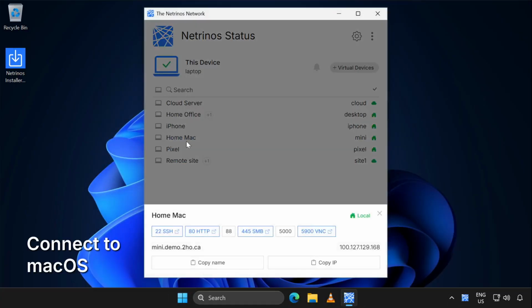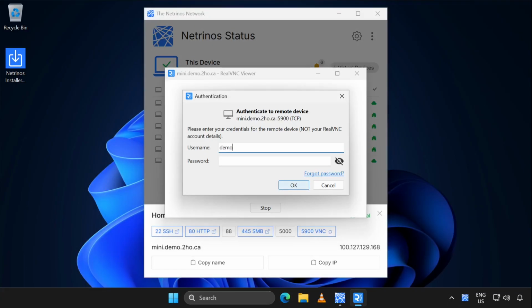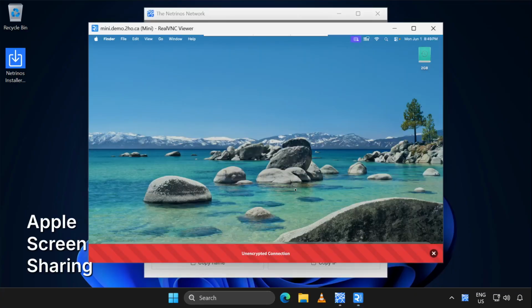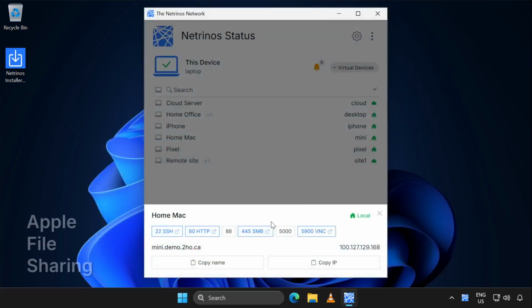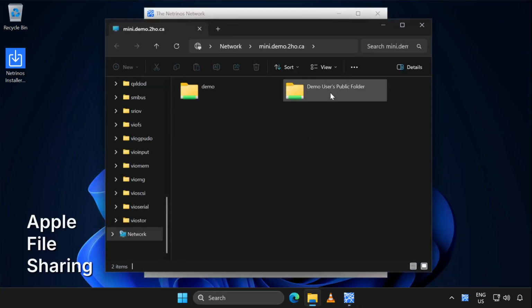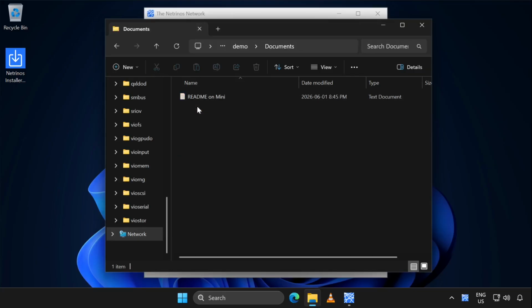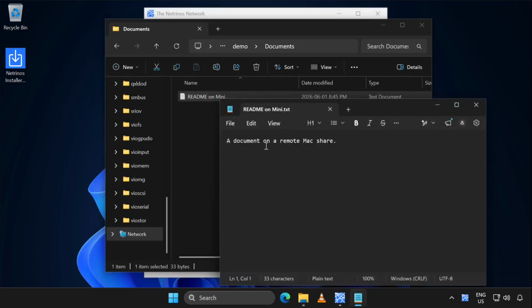Macs work the same way. Click VNC for screen sharing. Click SMB for file sharing. Access your remote files. Not every device can run Netrinos software.